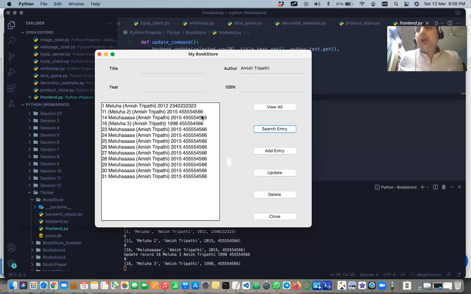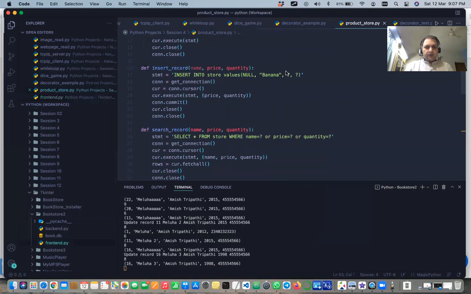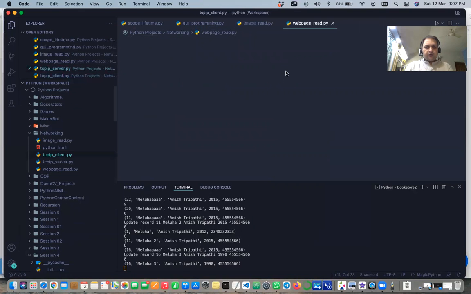Now this gives you the capability of writing a full-fledged application which has a UI as well as a database to interact with, and everything is done through Python. So this is what we will look at to build. I will actually go to Bookstore 2. Let me first close this so that there's no confusion.